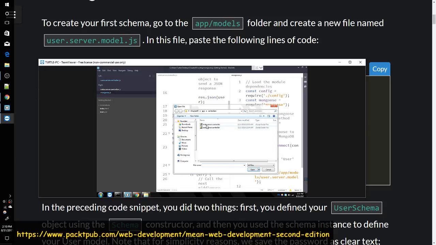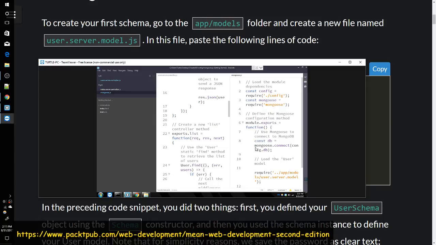User server model. App models. Let's go up the app models folder. Create a new file named users server model JS. Let's open that.